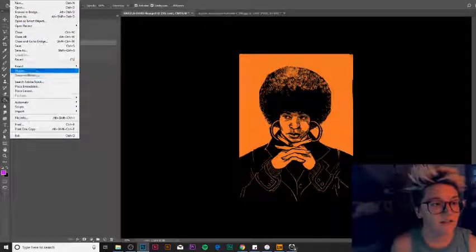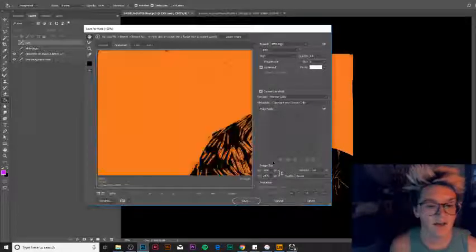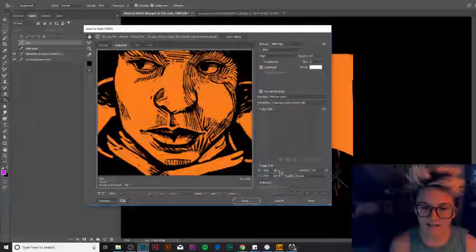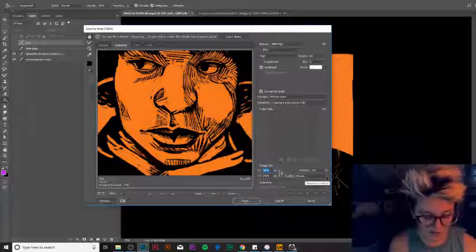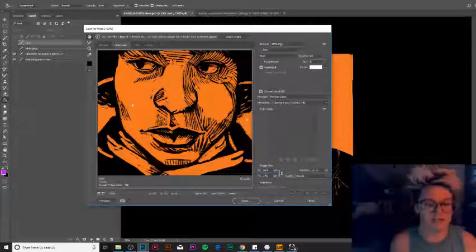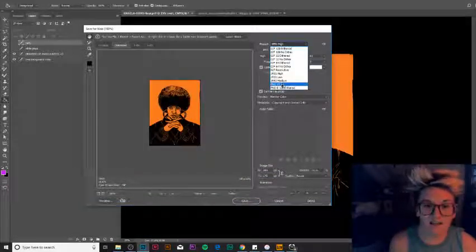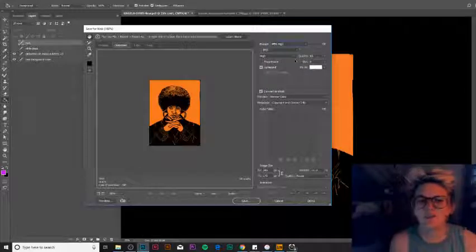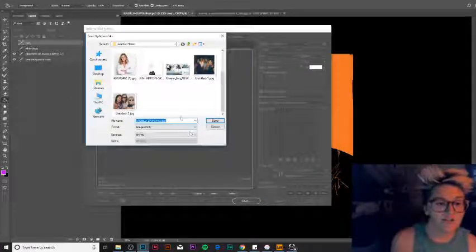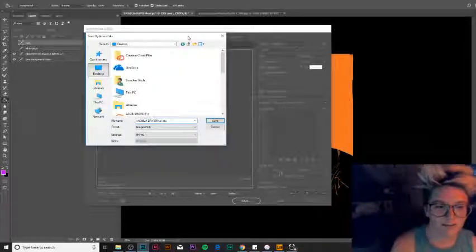File, export, save for web. And now you'll have an option of deciding down here image size, how big you want it. You want it 200 pixels wide. It's going to resize it. You want it to be a JPEG. You want it to be a GIF. You want it to be a JPEG. Just let it do its thing. And then you'll save it. And make sure that you save the name of it so you're not overwriting anything.